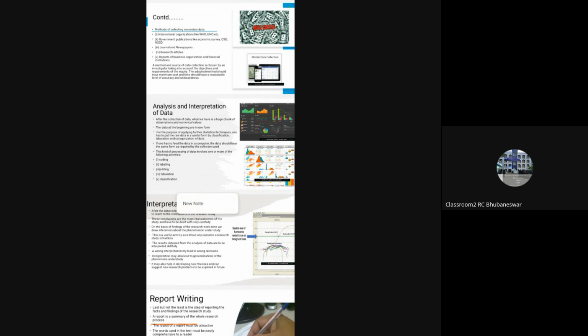If one has to feed the data into a computer, the data should be in the same form as required by the software used. It's better you do it in an Excel sheet, like date, age, sex, whether it is your first visit or more, and how would you grade it: very good, good, neither good nor bad, bad, very bad. You have to maintain all this in an Excel sheet.